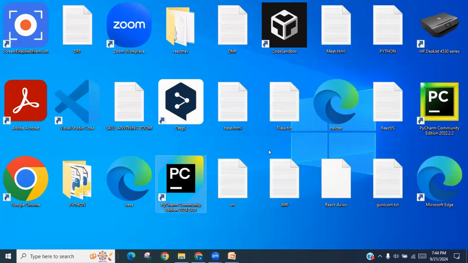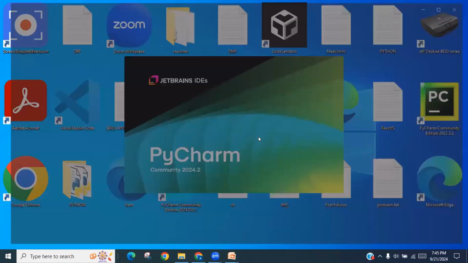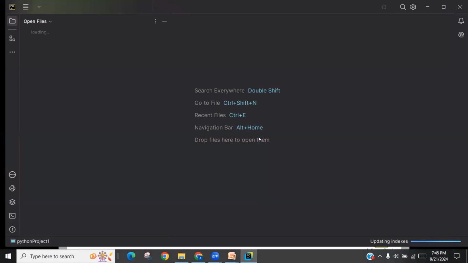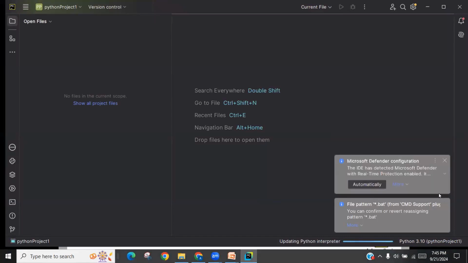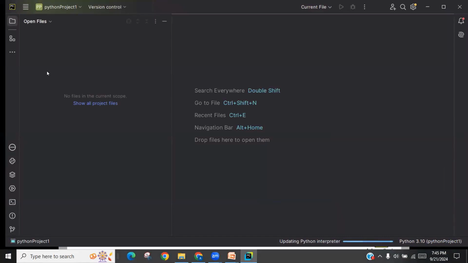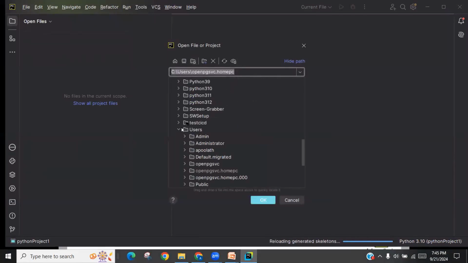I start this once again. So these errors, any messages coming on the right side, you can close it off. Okay, that's not really a concern. Let me open an existing one. Okay, so I'm going to open an existing project.